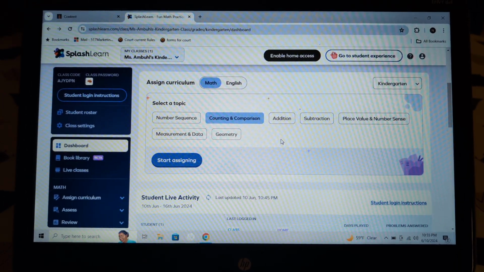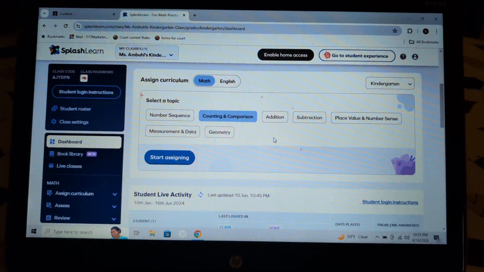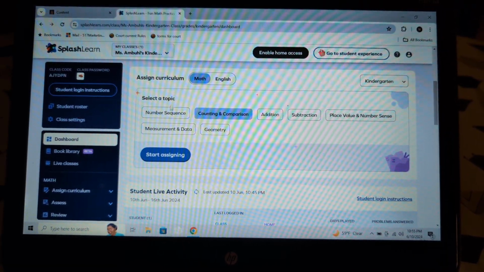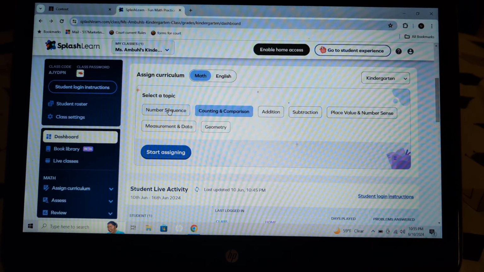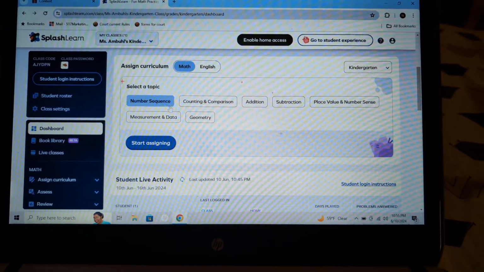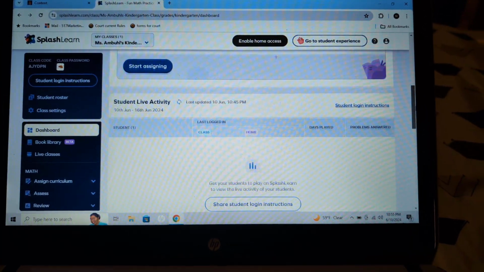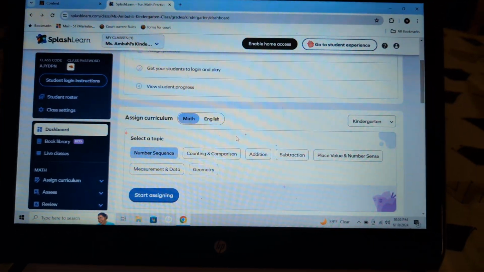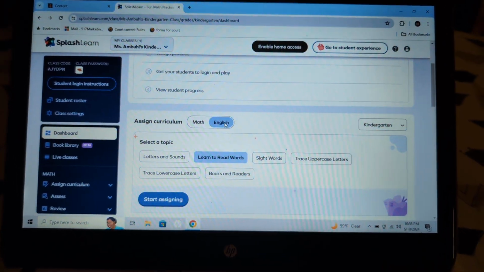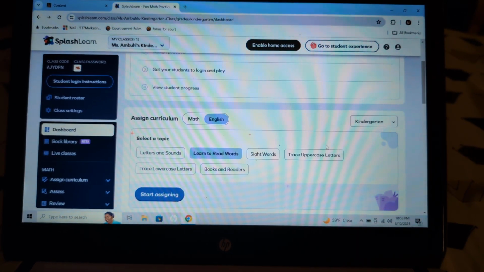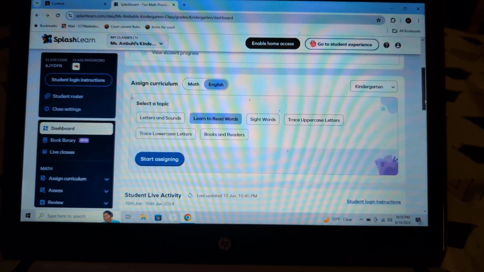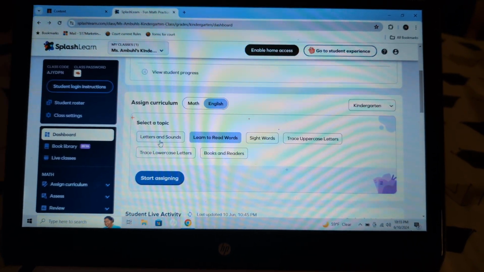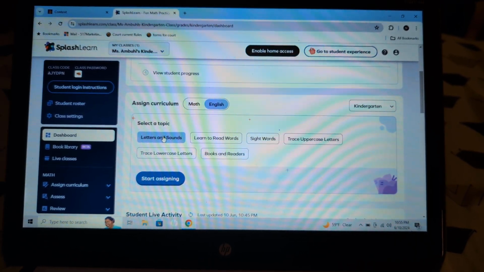And then it enhances my students' learning because math has lots of assignments that you can assign to your students, or videos that make it fun and interesting for them. I also found in the English section there are learning to read words, sight words that I will definitely be using a lot, and letters and sounds and things like that, and tracing lowercase letters, for instance.